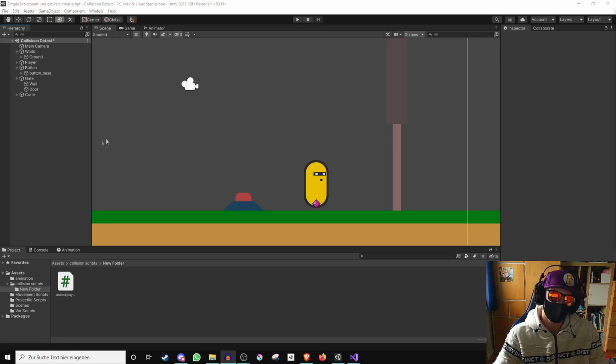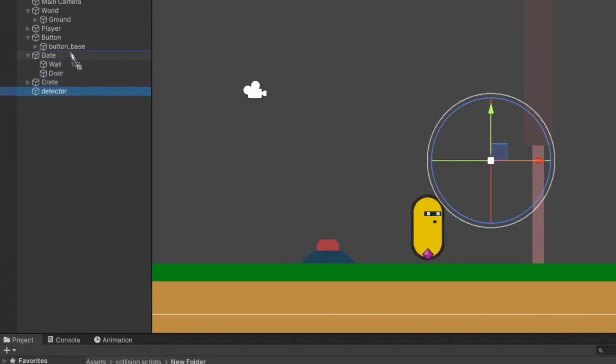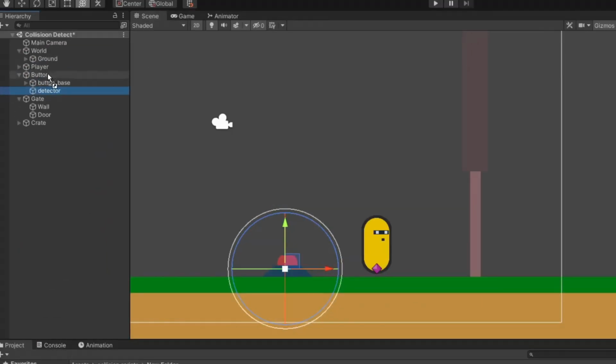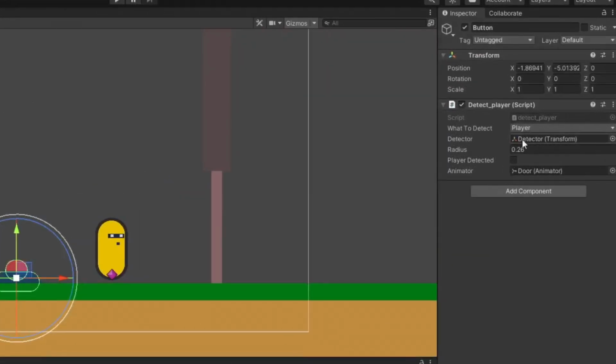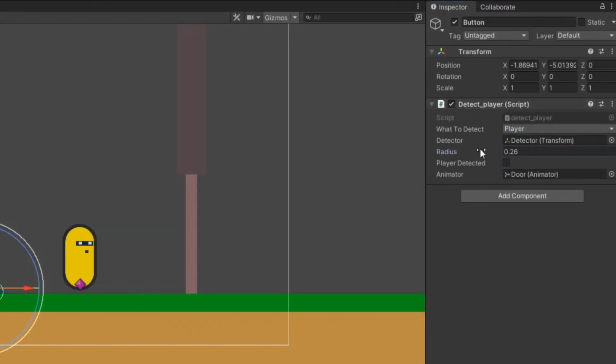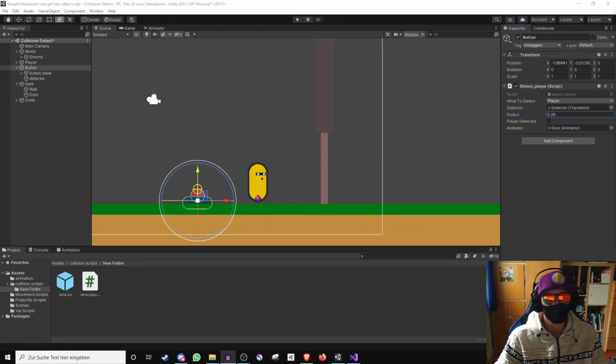Now we have to go back into the scene and create a detector, which we attach to the button. Then we drag this detector script onto the button and adjust all the parameters correctly. After that we select the layer which we want to react to and drag the detector into the transform field. And now we can try it out.